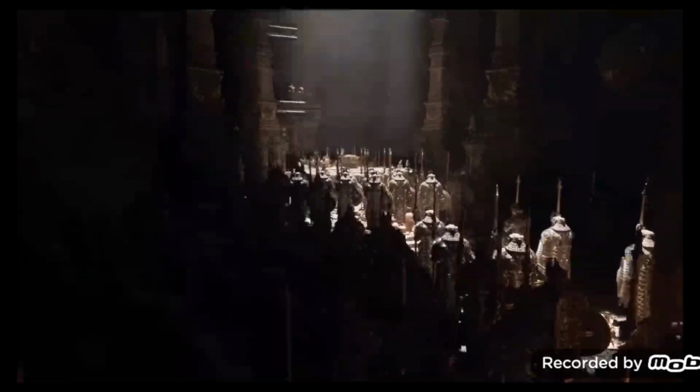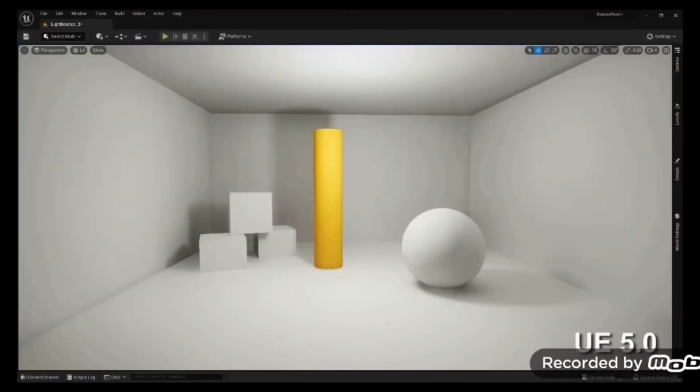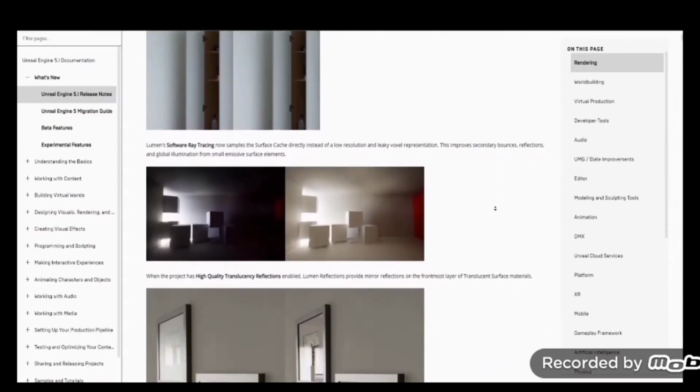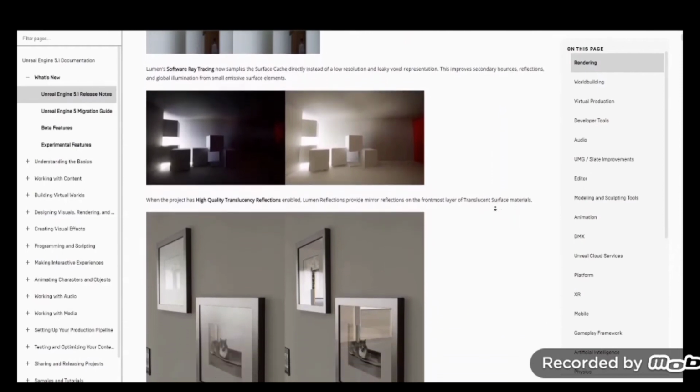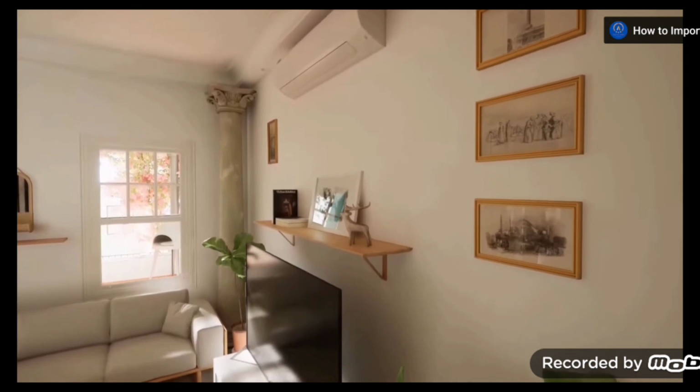Now I want to show you examples of Lumen improvements with global illumination. Previously, the bounce lighting had to rely on a voxel approximation, but now it is able to bounce lighting directly off the material itself, which creates far more realistic and accurate bounce light. Major upgrades to Lumen are high-quality global illumination and high-quality translucency reflections, which allows for 60 FPS with global lighting, improved bounce lighting, and improved reflections.